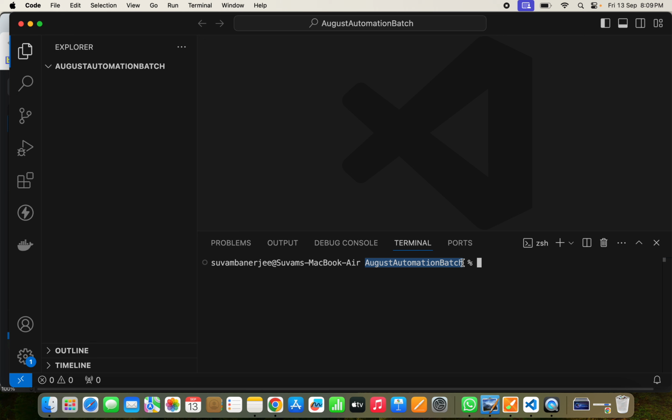Okay, in terminal what we have to do is create a Maven project. These are the predefined commands to create a Maven project. So type Maven colon in terminal.